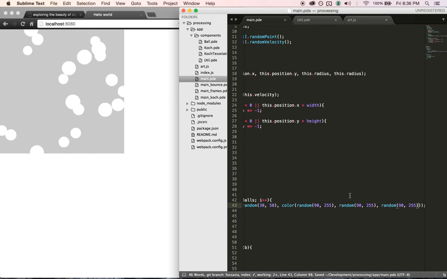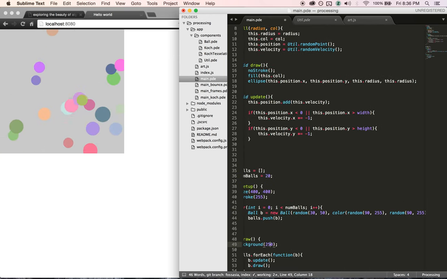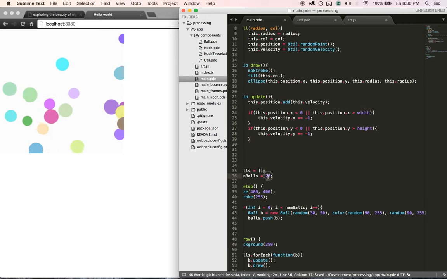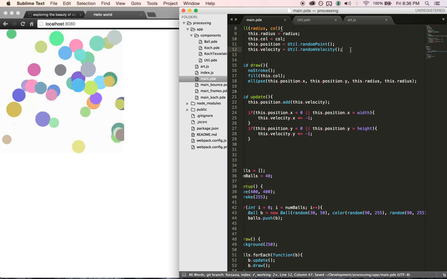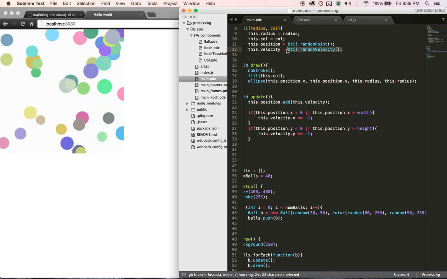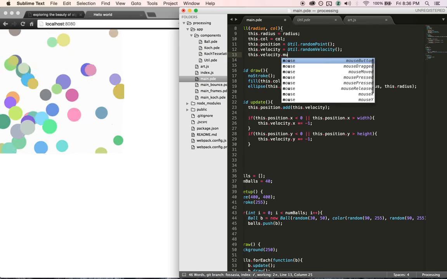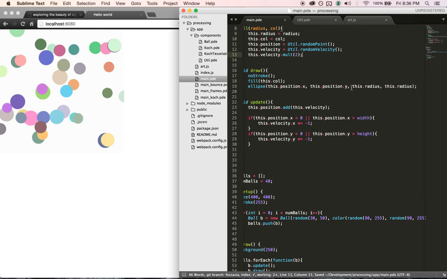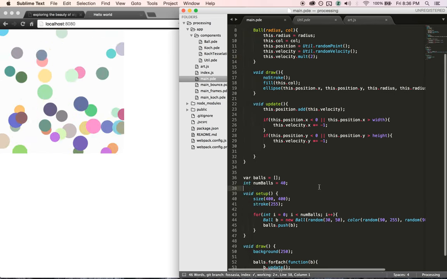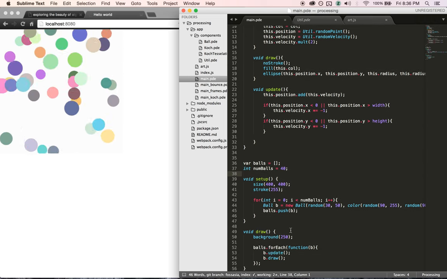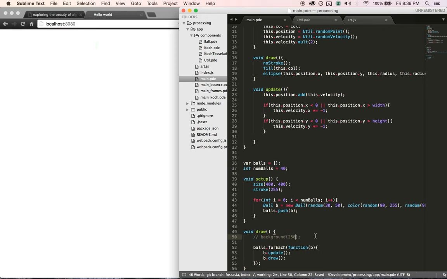All right, and that should give us random looking bouncy balls. Yeah, I'm going to bump that up to like 40. And it's a little bit slow, so I'm going to multiply the velocity by 2. That'll make it twice as fast. Yeah, and we have a bunch of random bouncy balls, which is going very crazy right now. And you know what, when I did this, I realized that if I didn't redraw the background at every frame, it would actually leave a trail of colorful lines, and it actually looks pretty interesting.